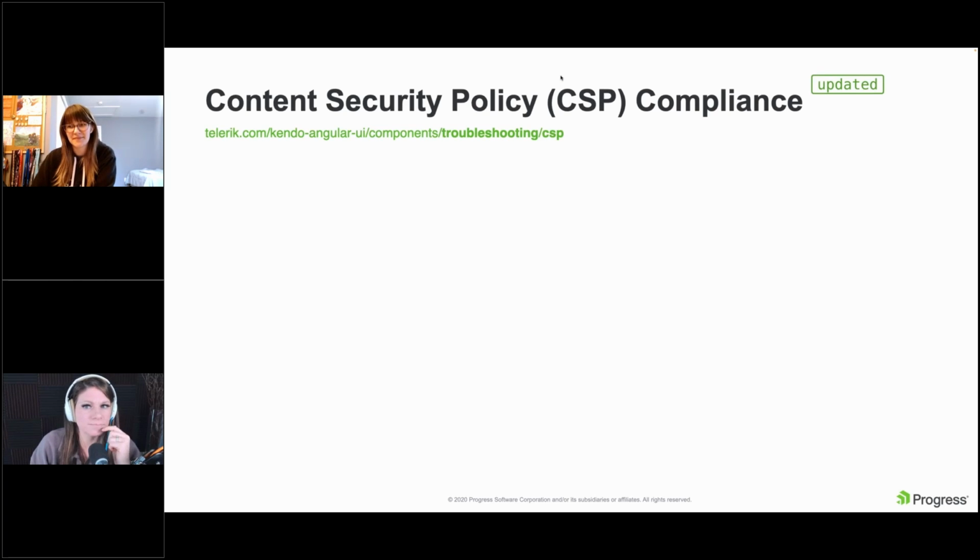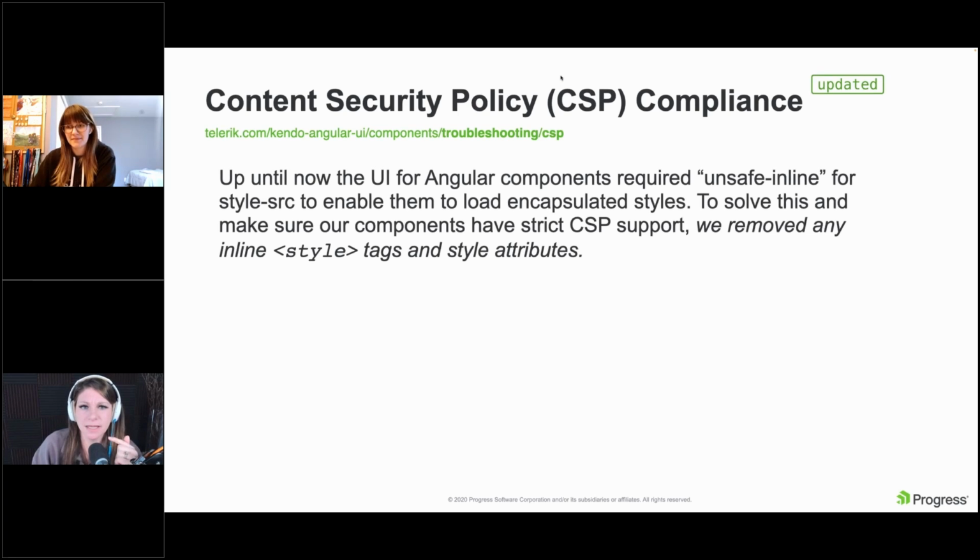CSP compliance. I'm hearing a ton of buzz about CSP, content security policy, throughout both Telerik UI and Kendo UI. Up until now, the UI for Angular components required this unsafe inline style source to enable them to load encapsulated styles. What jQuery did to have CSP compliance is a little bit different. For the Angular components to have strict CSP support, we removed any inline styles and style attributes. So we're good to go on CSP compliance.